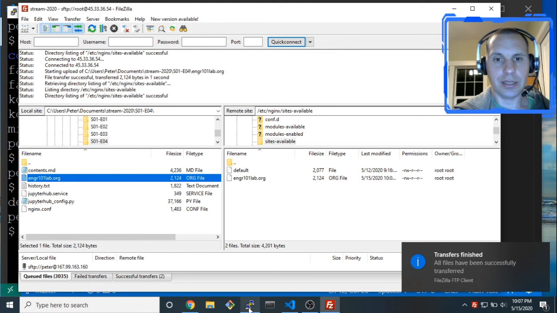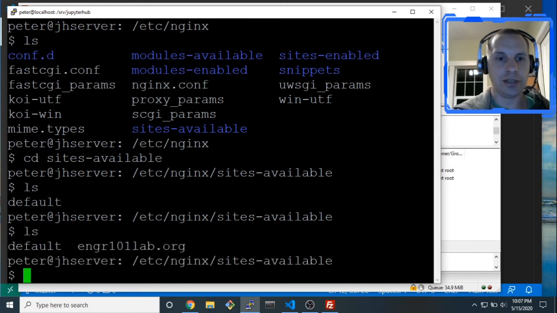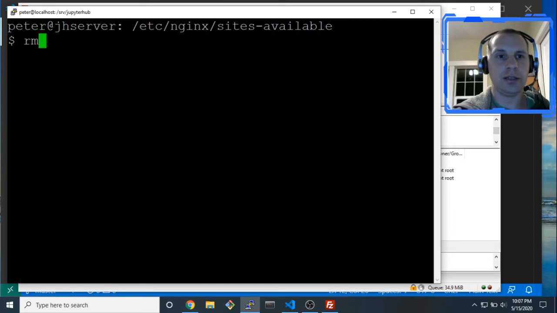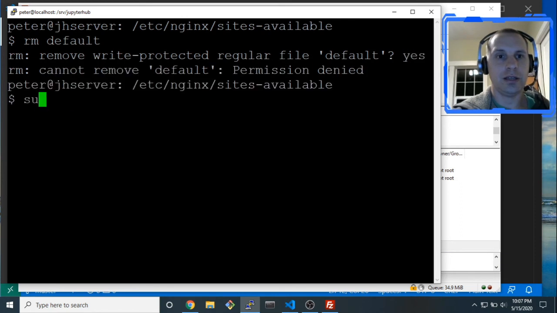Okay, so now that that's in there, for right now I'm going to remove this default file. So if we do ls, now we can see that there are two files in there. And I'll remove the default file. sudo rm default.